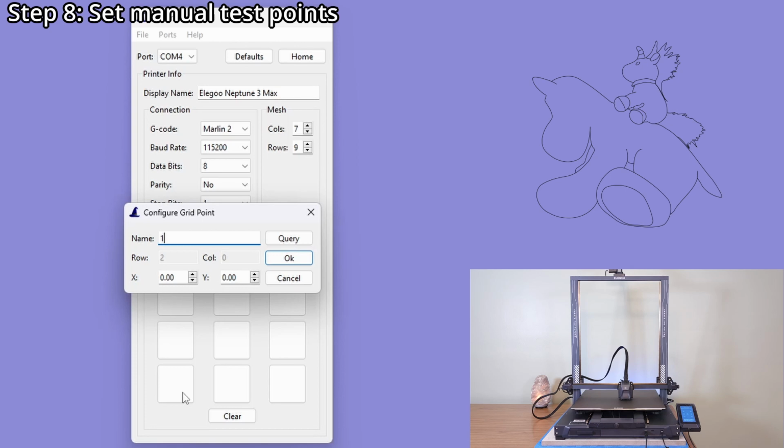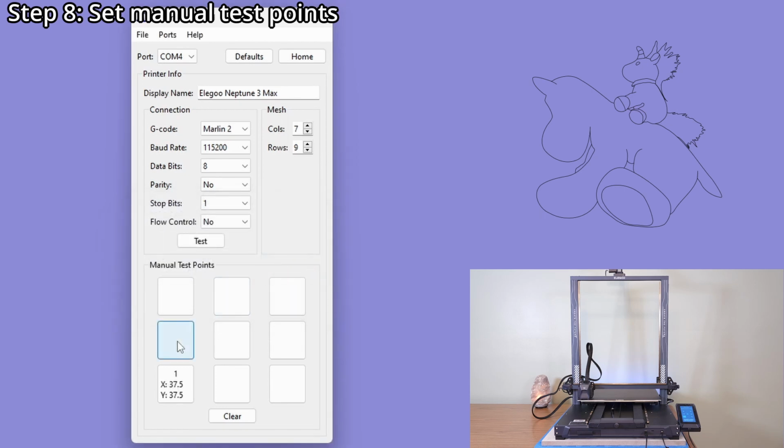Otherwise, you can have the utility query the printer. To do this, first use the printer's LCD to move the printer to the desired location. Then, click the query button, and assuming the printer connection settings are correct, the X and Y fields will be filled in with the hot end's current location. Once you are happy with the values, click OK to record them, or click Cancel to leave them unchanged.